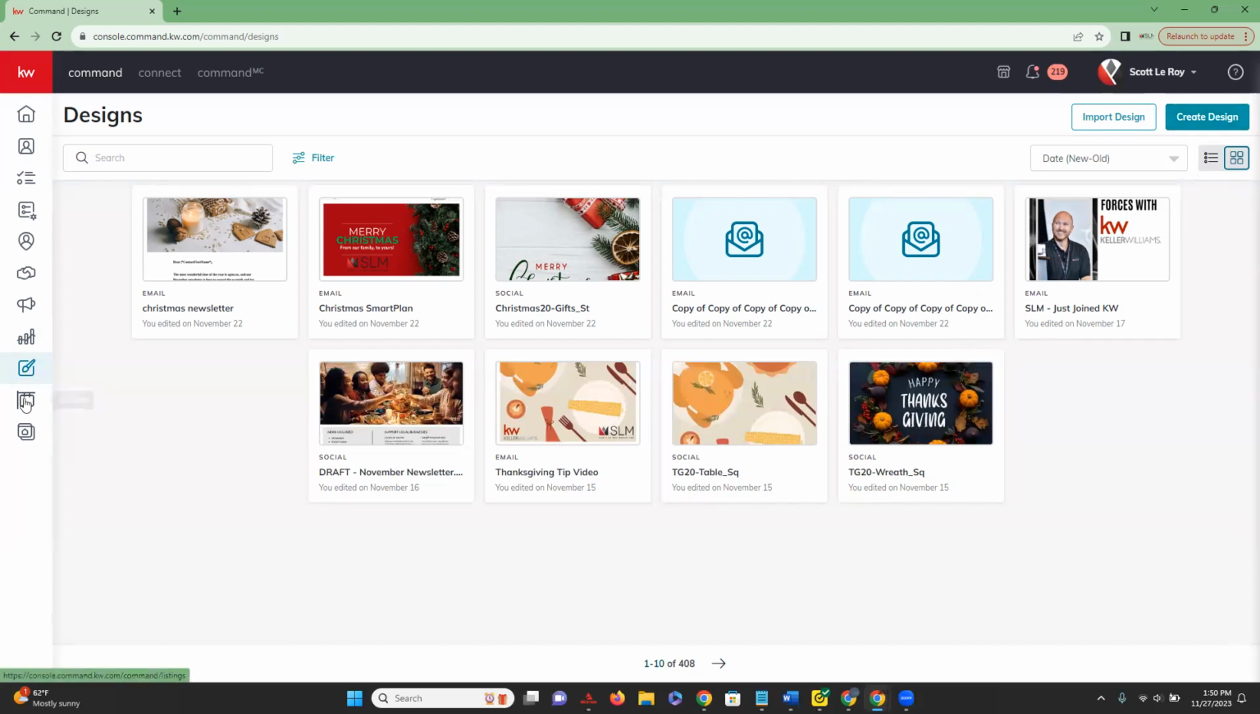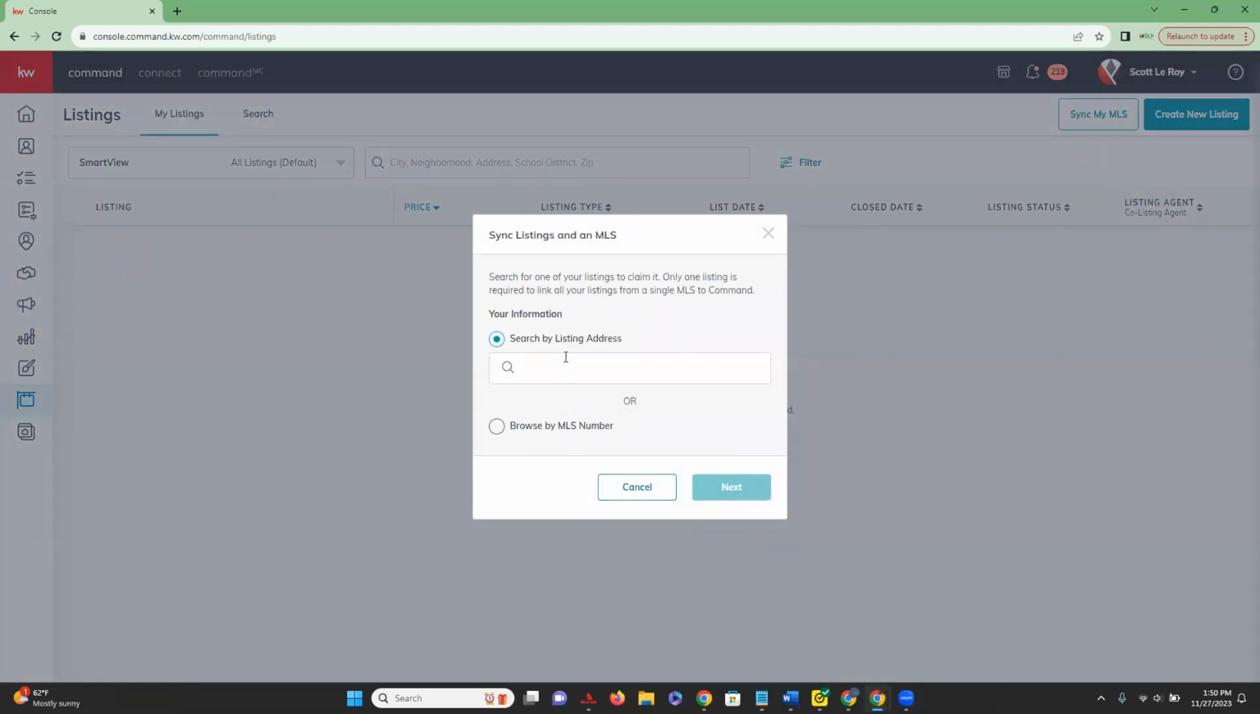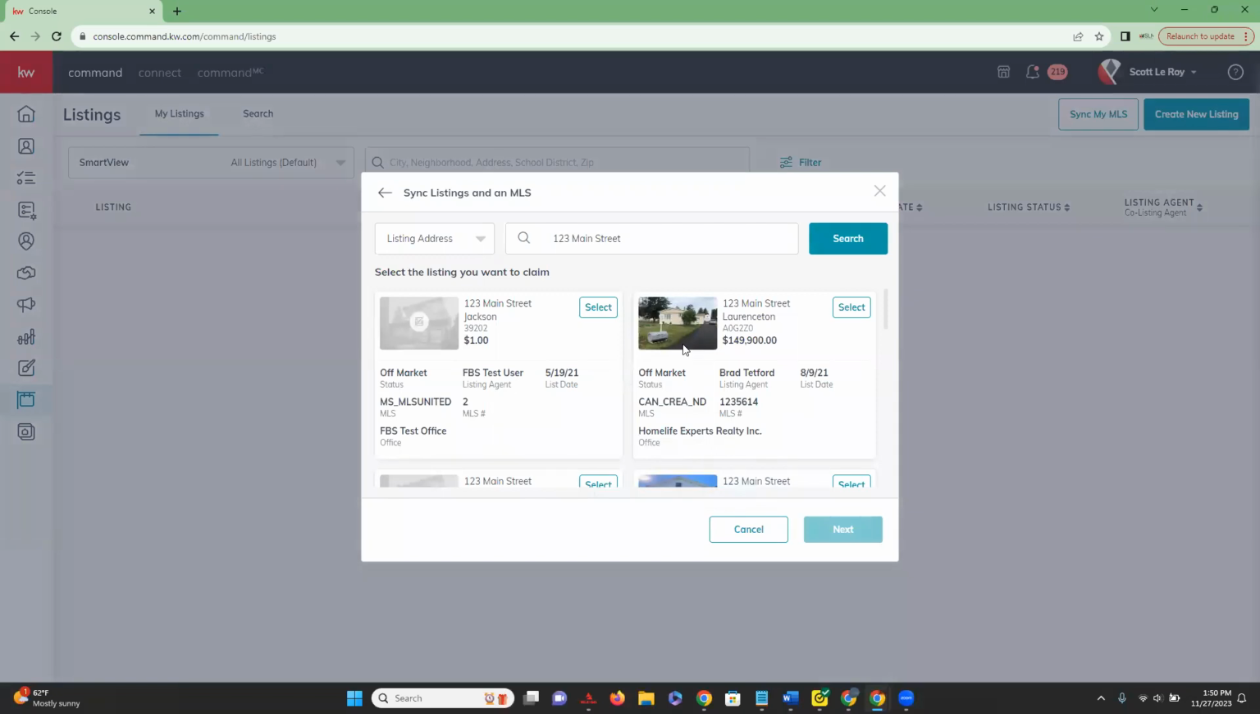All right, next let's go to listings. So this is where you are able to connect your MLS with your Command profile. In order to do that, we're going to click on Sync My MLS. When we do that, you can search by either listing address or by MLS number of one of your listings. So let's put in our listing address. We're going to click on Next. You're going to find the listing and you'll click Select in the top right corner. You'll go ahead and click Next.